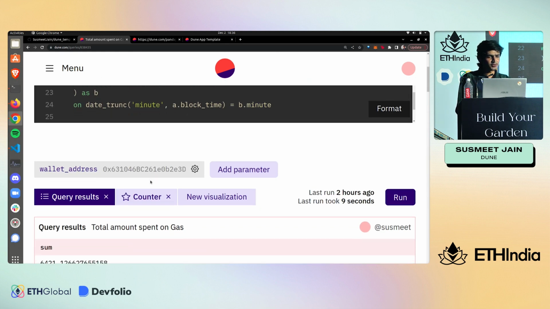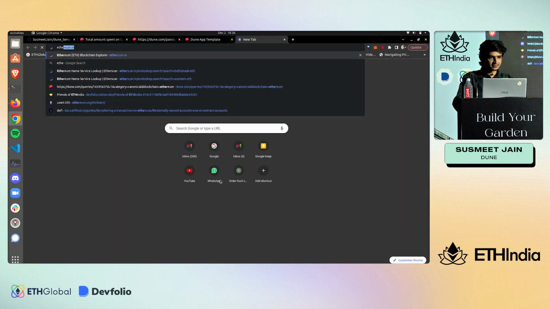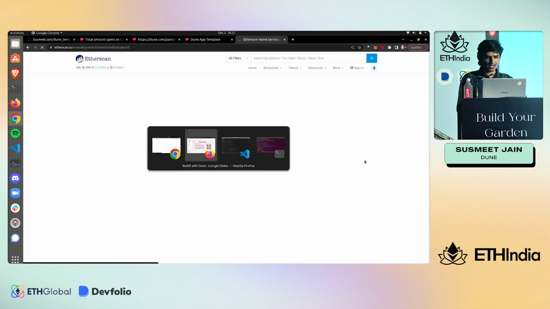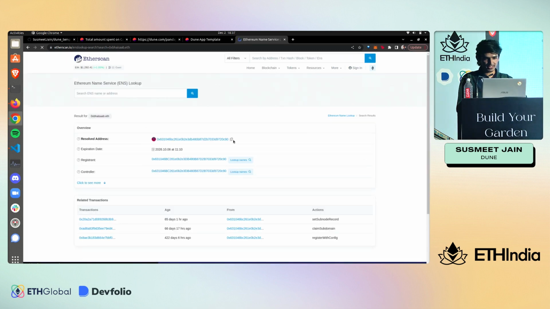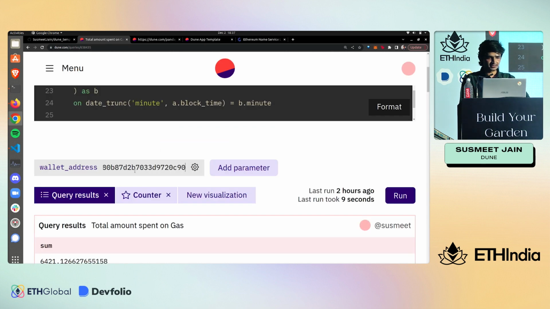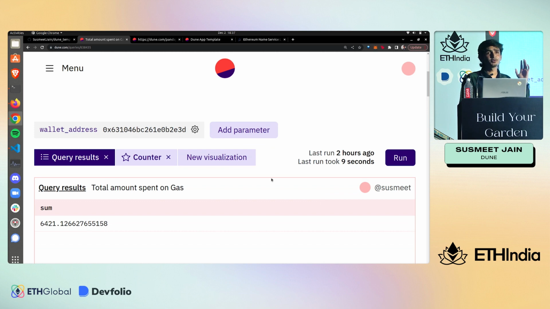So I'm going to quickly show how this works in the Dune interface. I'm going to take a random address, 0x57.eth, an address that belongs to one of my friends. And while I wait for this Etherscan link to load, I'm going to go back to my application. Okay, this is loaded, fantastic. When I paste this address here and run this query, it just fetches the data for me. It fetches the total amount of US dollars spent by this address on the Ethereum blockchain, the sum total of all their transactions.